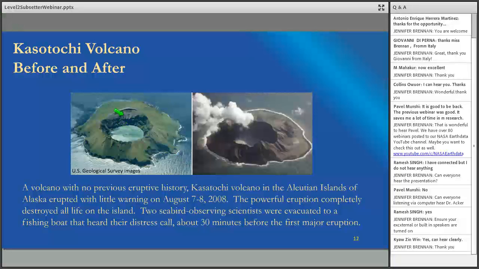And here's the lake. Kasatochi woke up without much warning and immediately looked like it was going to erupt. The only people that were truly alarmed by this were 2 bird observers on the island, who realized that they might be in trouble, and so they sent out a distress call. Fortunately, the distress call was picked up by a fishing boat in the vicinity, and it retrieved them off the island. The island had its first major explosion about 30 minutes after they left. This eruption was extremely powerful and only lasted about 2 days, but it completely eradicated all the life, all the greenery that was on the island. It actually became an interesting laboratory for how life returns to an island that gets basically denuded like this.